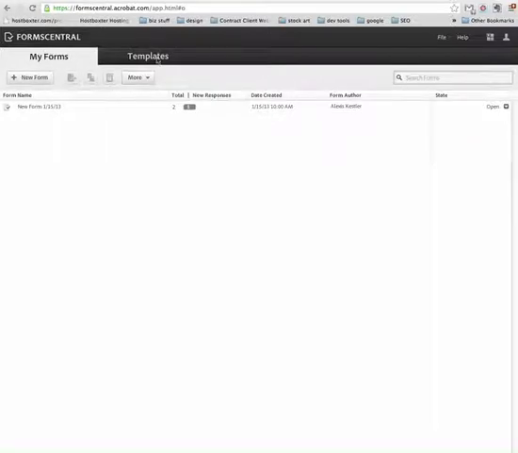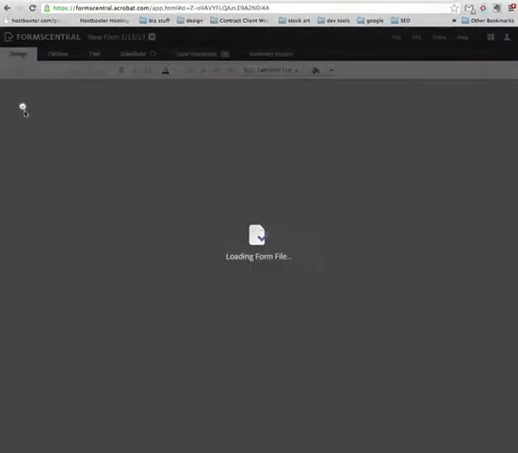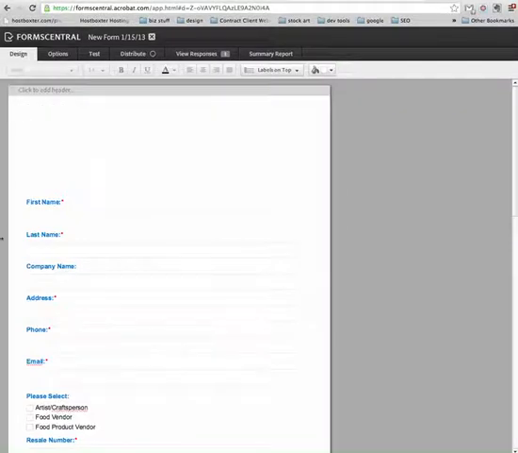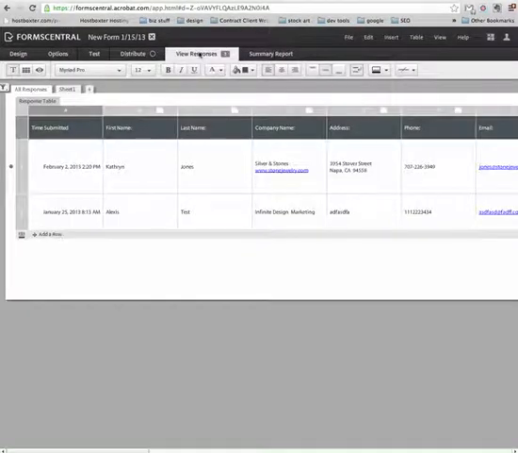Up here, there are 2 different sections: templates for creating, or your forms. So what you do is you double click here. And there's your form. So now that you're in your form, this menu across the top has changed a bit. Your responses are right here. So when you click here, you can see, here's my test right here.